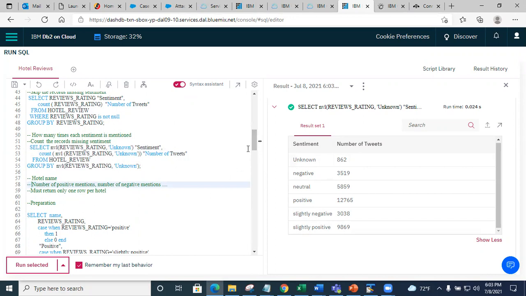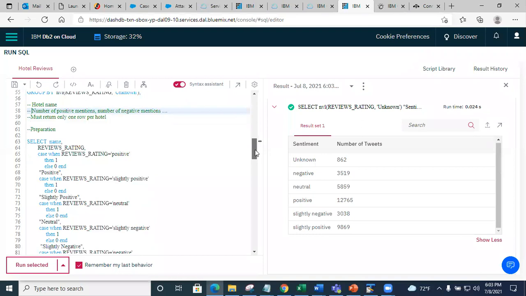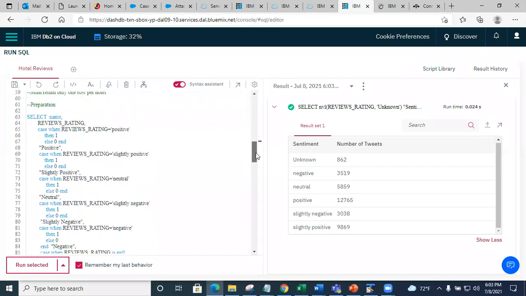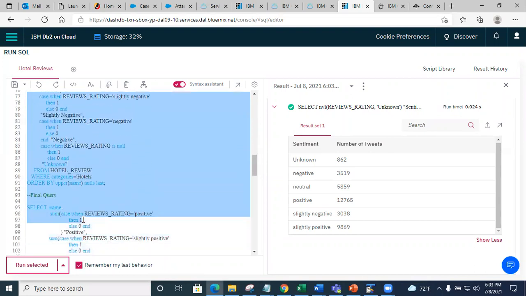Now, this one here, I want to see only one row per hotel. But before I do that query, this is a preparation query. I want to create a column. Let's look at it this way. I'm going to do run selected here.